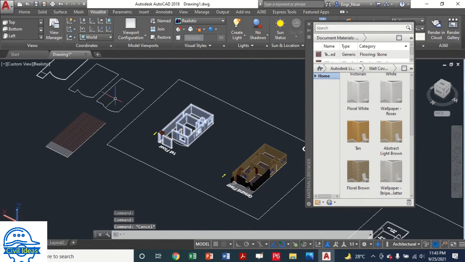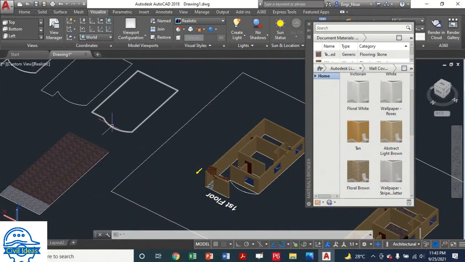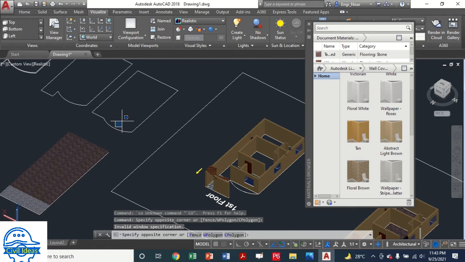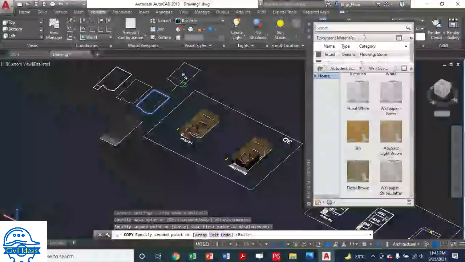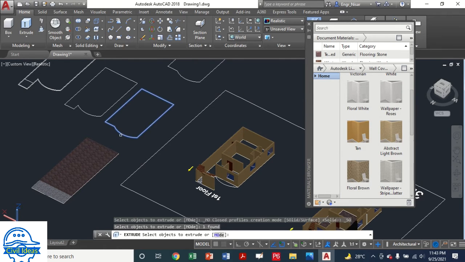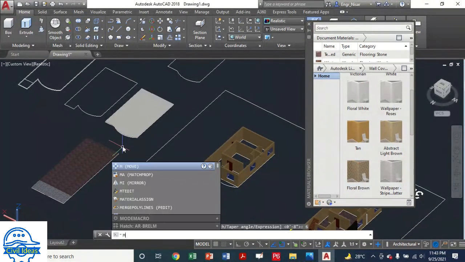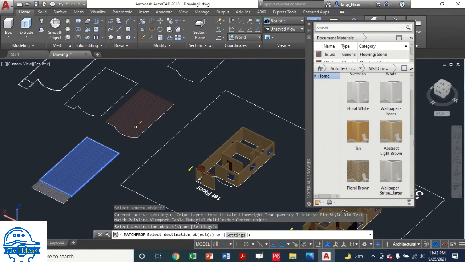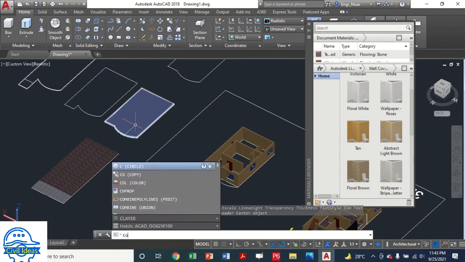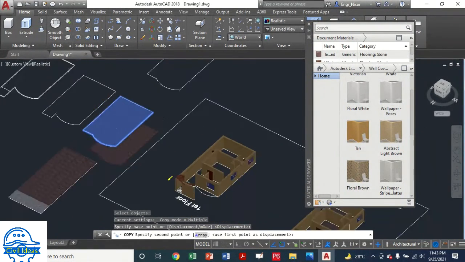Now this is the roof. We have CO, enter. We require this for the balcony. So we enter the extrude command, or we can provide a 6-inch height, and we can provide the same material as before. Okay, now you can place it here. You can move it also, but the point.